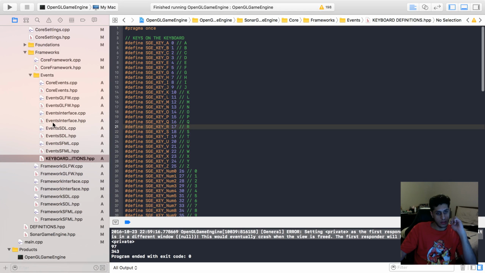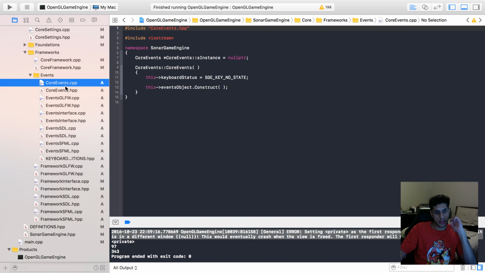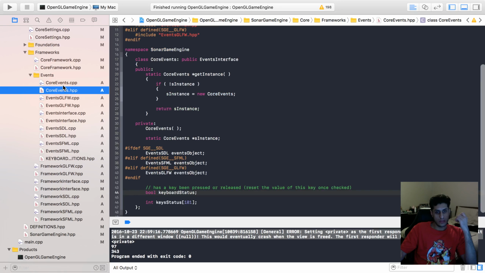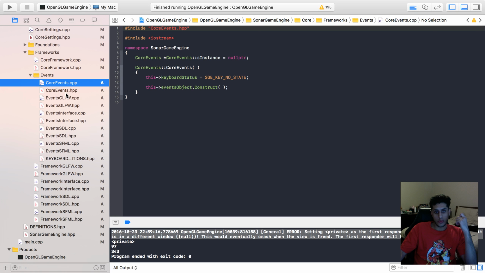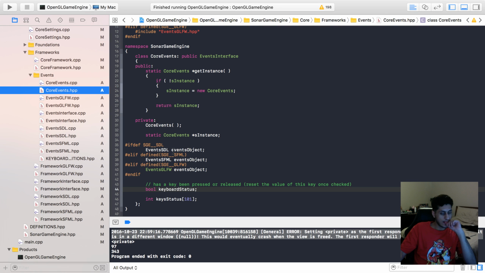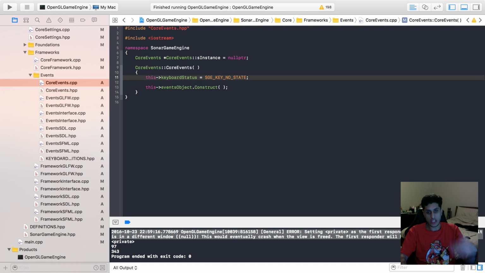So at the moment with GLFW, we've got this created, and so we would have an event object. It would construct it. Not much happening in the constructor at the moment. But in the core event key status, we need to loop through that and set everyone to, no, I know what we need to set it to. What we need to set is SGE key no state.